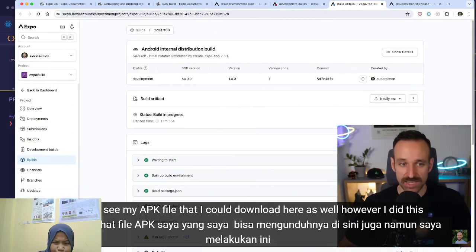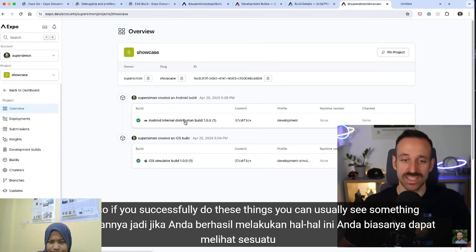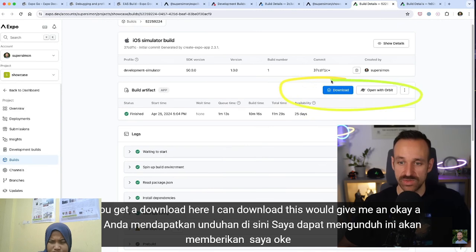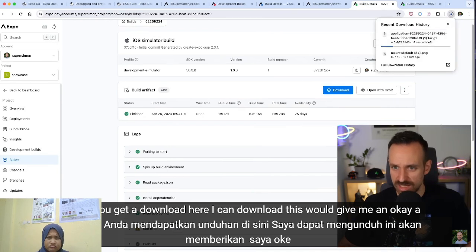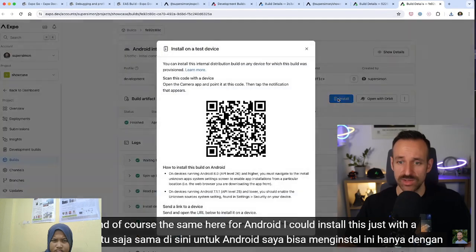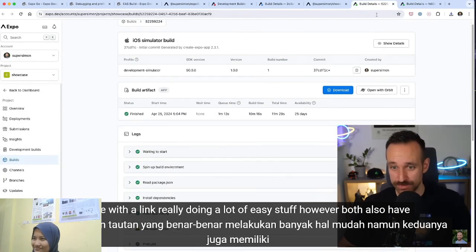However, I did this upfront to test things, and of course, here in this showcase, I have this finished. So if you successfully do these things, you can usually see something like this. You get a download here. I can download this, which would give me a tar file. And of course, the same here for Android. I could install this just with a QR code, with a link, really doing a lot of easy stuff.